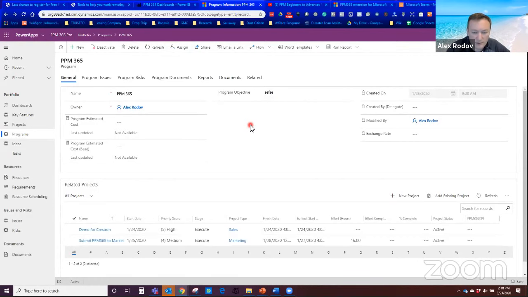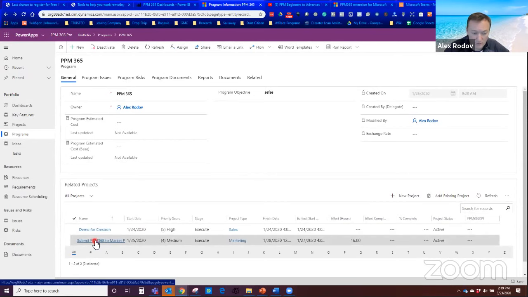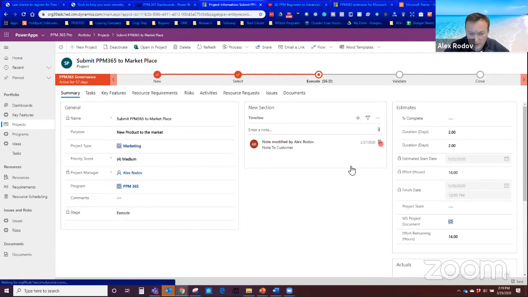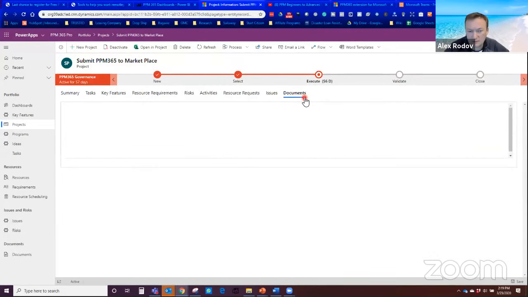And we can see how we can quickly add projects to programs and create additional characteristics for these programs, as well as inherit the characteristics of each of these different projects. So if we look at each of these different projects, we'll be able to see the governance stages of each of these projects. We'll be able to see those risks and issues, those specific project documents, and so on.